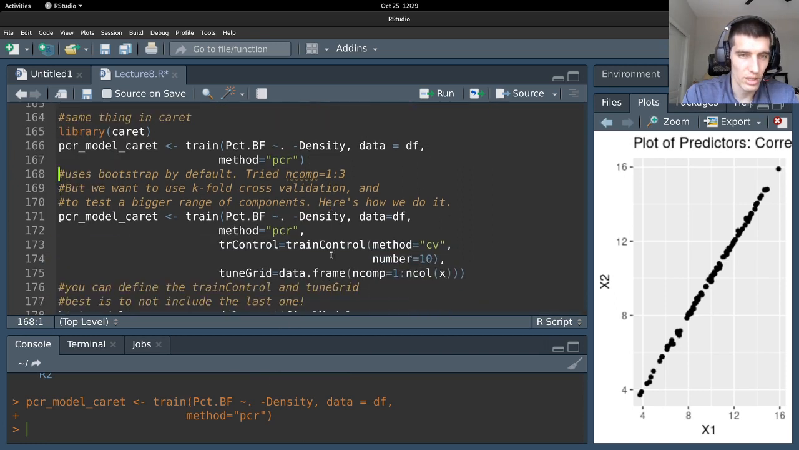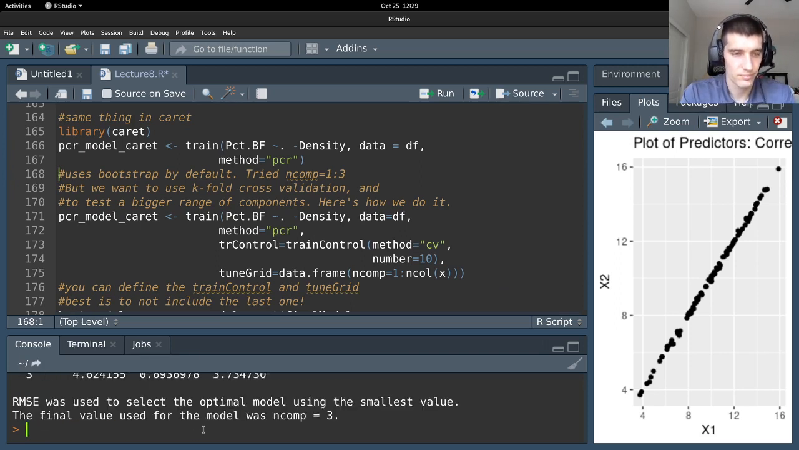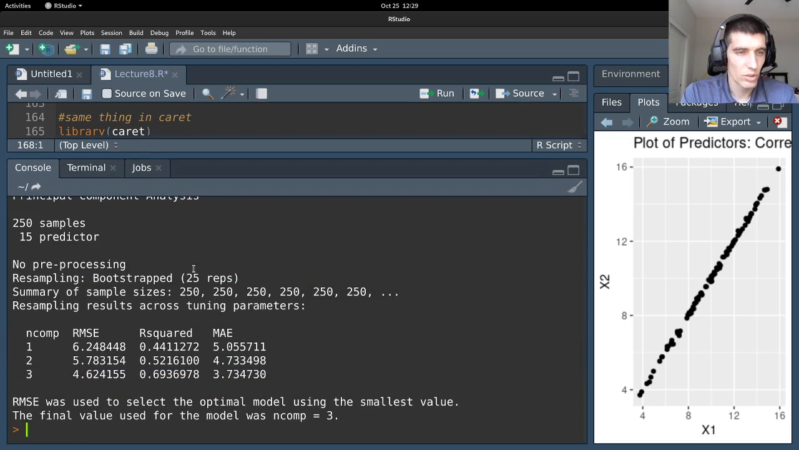And so, let me just print out what we have here. What happened is that this is trying to choose the number of components for us. We didn't give it quite enough information, but we have RMSE going down. So this says I tried to build our model using 1 to 3 principal components to build our z's, our new predictors, and it did so not using cross-validation, but using something called bootstrapping.